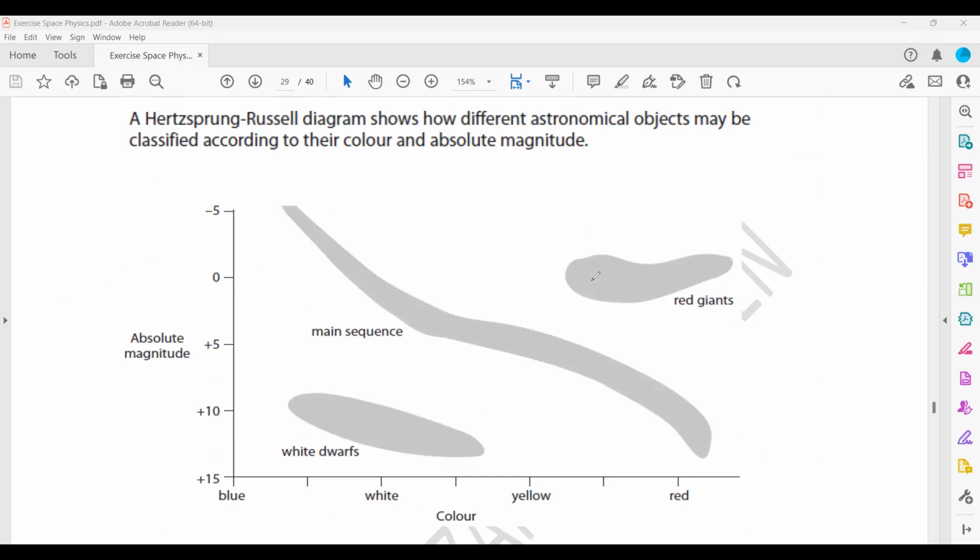When we are comparing, the absolute magnitude is 15, 10, 5, 0, and -5. This actually refers to the brightness of a star. A more negative value means it is much brighter. More positive means it is less bright, because it's a comparison. When we say +10, what does it mean? Compared to the sun, this white dwarf is 10 times less bright. The absolute magnitude is a comparison of how bright the star is.